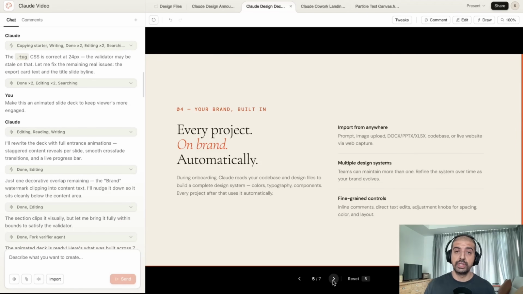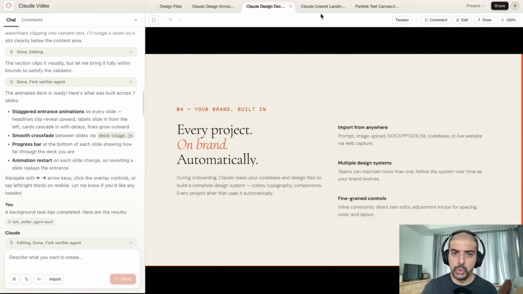Now I could do a lot more here. I could actually add videos inside of this. I could add even more intricate animations. I could take videos generated by AI and plug this directly into Claude. There's a lot of scope there. And the result is a deck that moves and breathes rather than just sitting there.